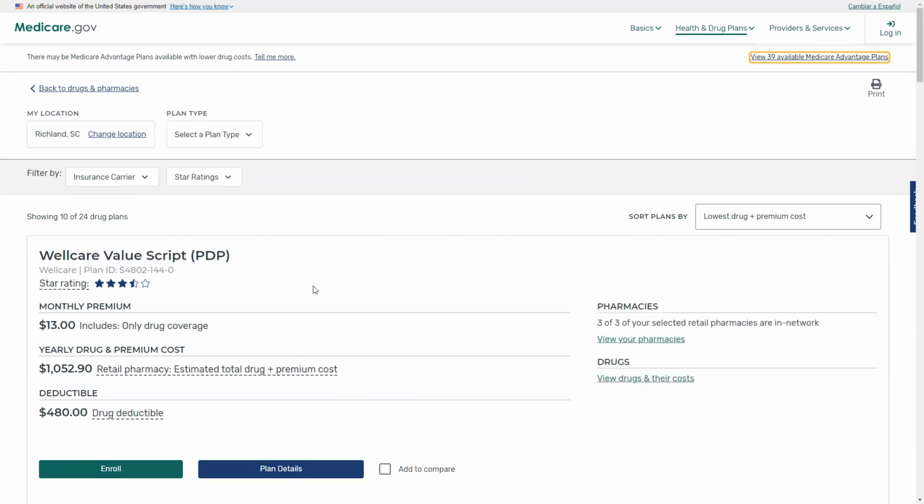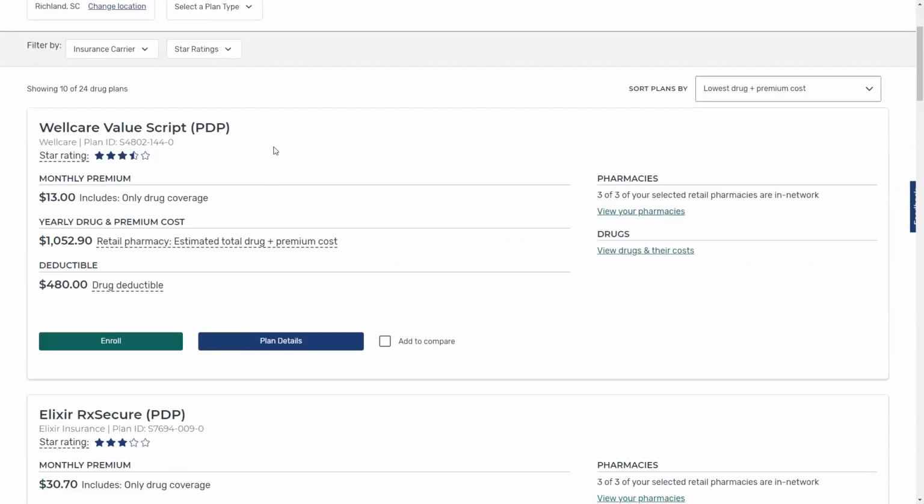Now, instead of Medicare Advantage, these are just standalone Part D plans, so it's a little bit different. Now, you can see here, it's going to work the same as the Medicare Advantage side, and typically here, I just go with the lowest cost option. There's really no other factors to look at, just the lowest cost option, whatever plan covers your clients in the most affordable way. So you can see in this situation, the WellCare Value Script is going to be the lowest cost. That plan is going to be $13 a month. And between that premium cost and what your client will pay out of pocket at the pharmacy at the cash register, it's going to cost them $1,052 for the whole year.